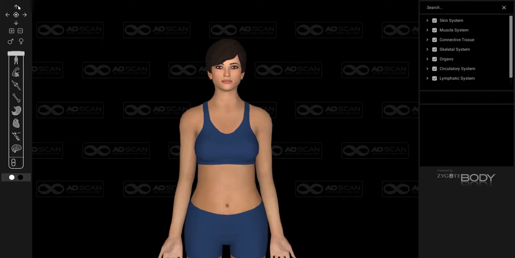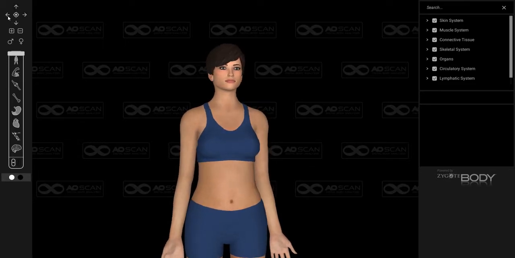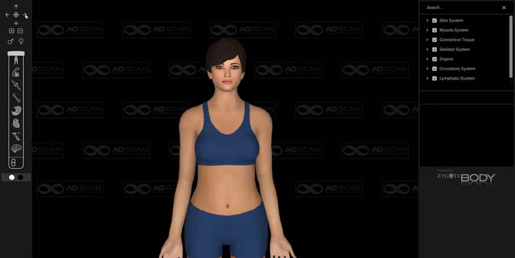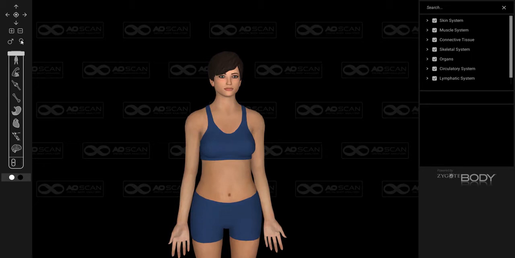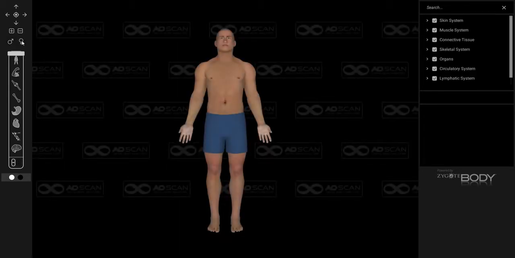Up on the top left, we have arrow keys that do the same thing as clicking and dragging with your mouse. You can zoom in and out, and you can roll. Below that, we have the ability to change between the male model and the female model.